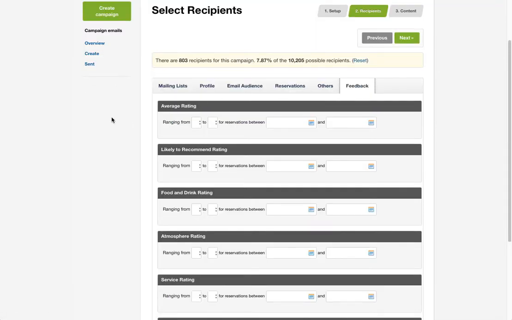Also feedback. So if the client is using the feedback system within ResDiary to generate feedback emails, then you can also say, well, I would like to narrow this campaign and, for example, just reach people who voted or rated you between 1 and 3 for particular types of reservations. But we're just going to ignore that for the moment.